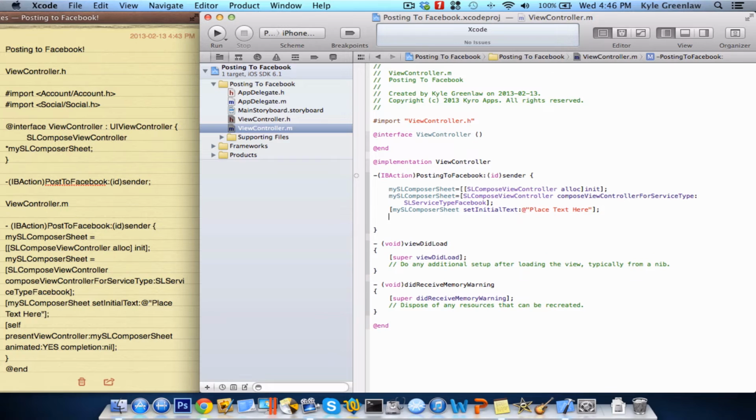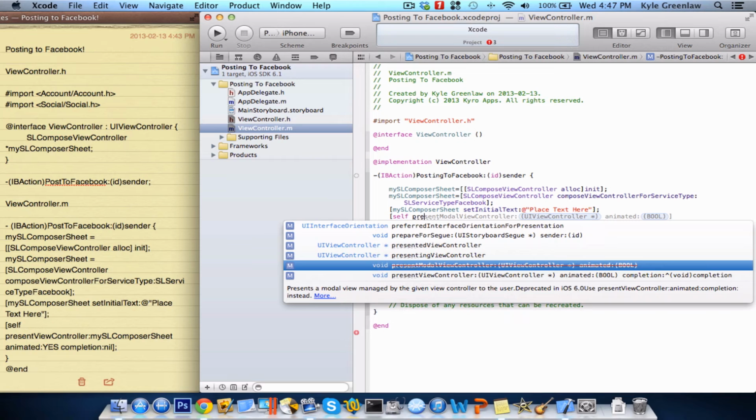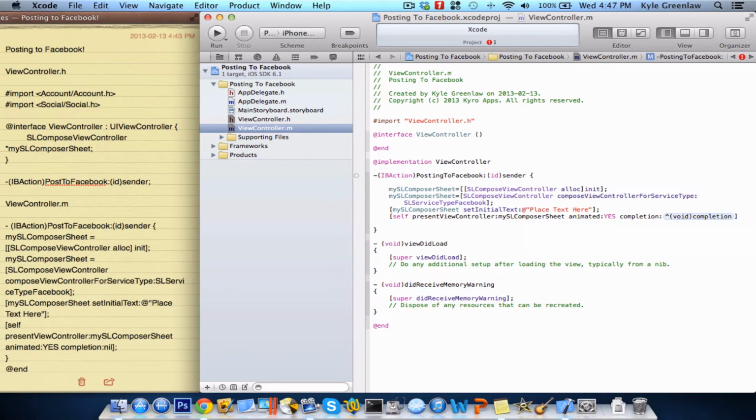Now on the next line, we're just going to go ahead and open up one square bracket and then type self and then present, which should be right there. No, never mind. Alright, now we're just going to write my SLComposerSheet, animated yes, completion nil. And of course, the semicolon at the end. And that is all the code we need for this tutorial.